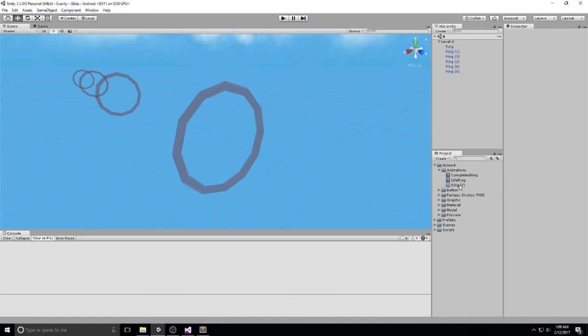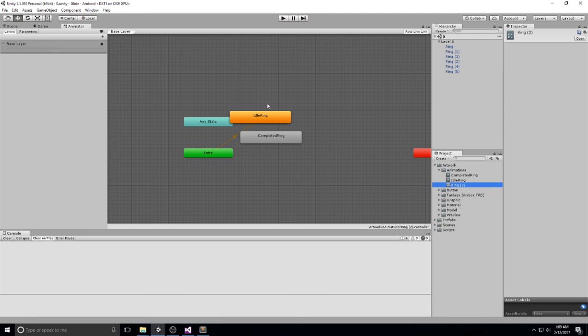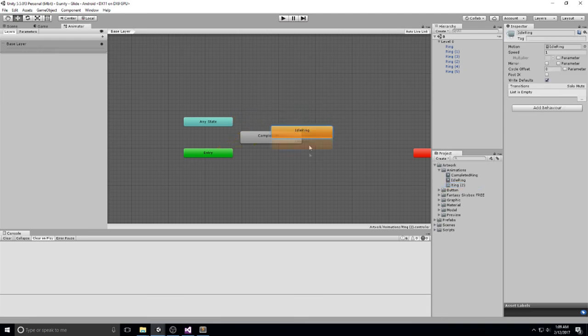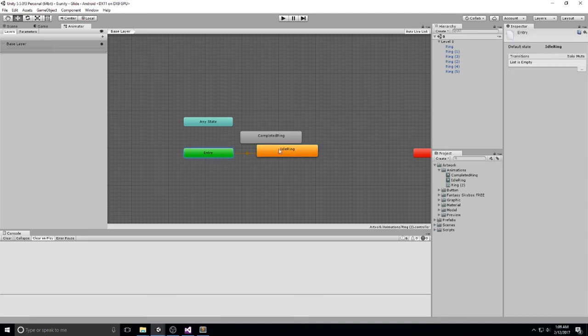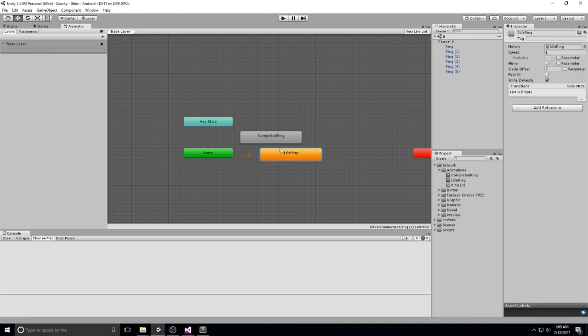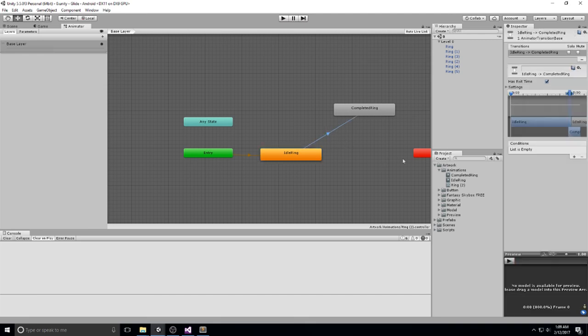For this animator, let's double click on it. It's going to open up in the animator window, and here is the flow we're going to go through. When we enter the game, it goes through entry and then runs the idle ring, which is a loop. As long as we don't do anything, this is going to loop and loop. Now let's right click and make a transition from idle ring to completed ring. However, to enter completed ring, we have a condition right here, and that condition is basically, did we collect the ring or not.